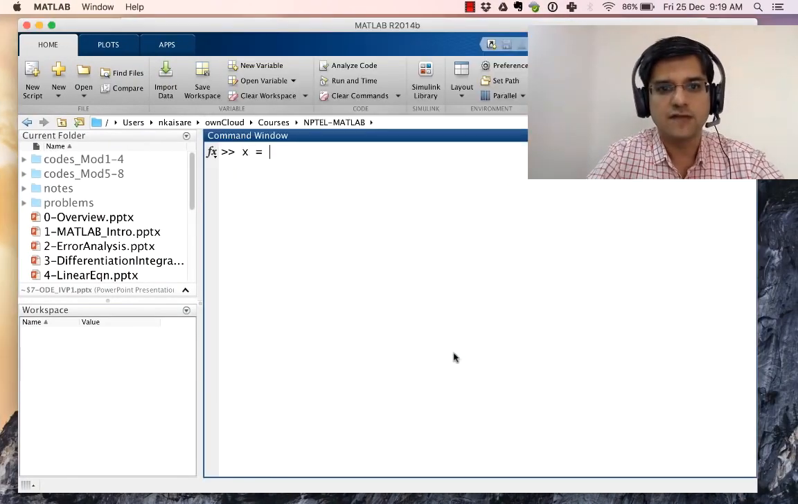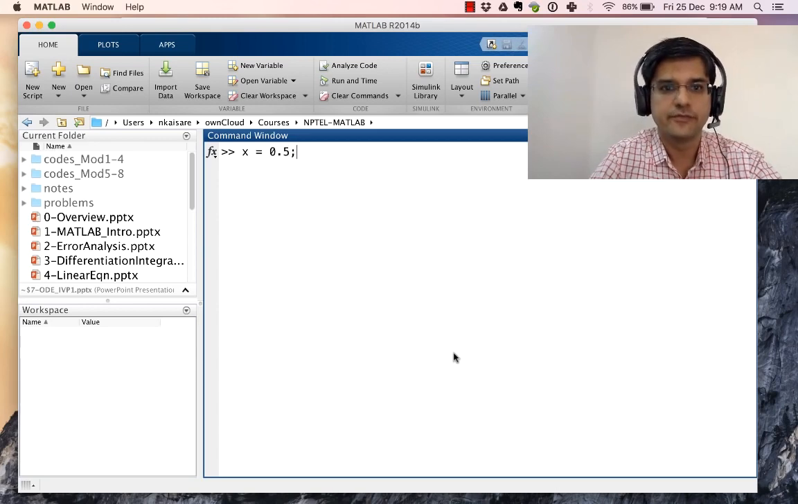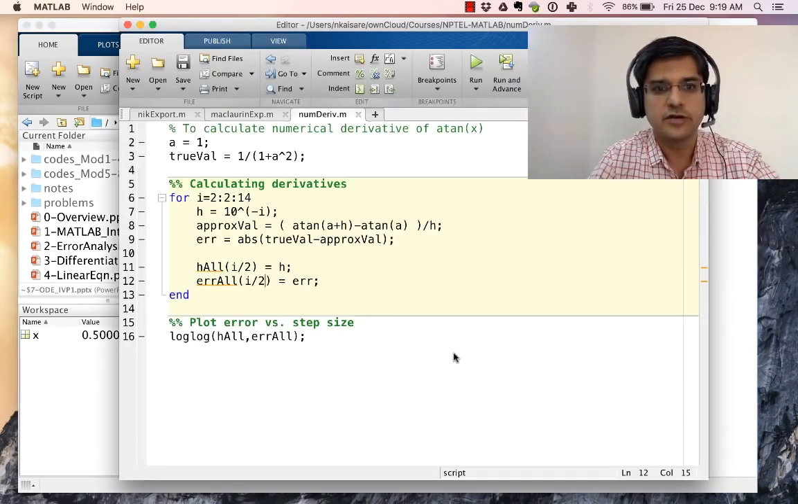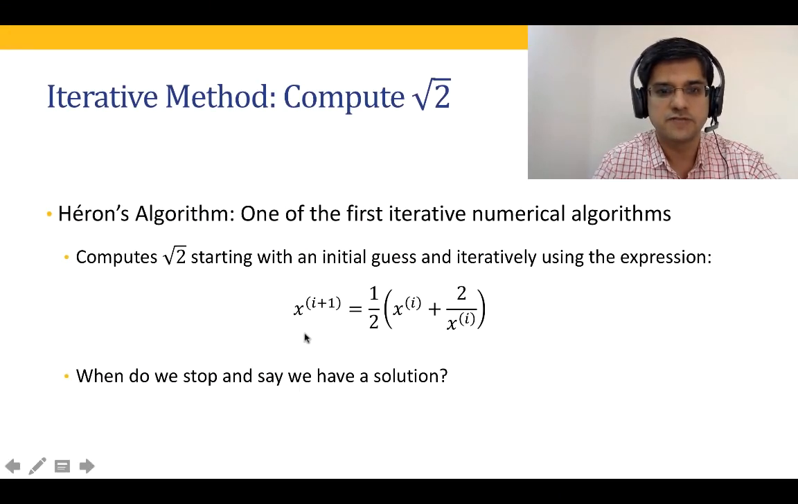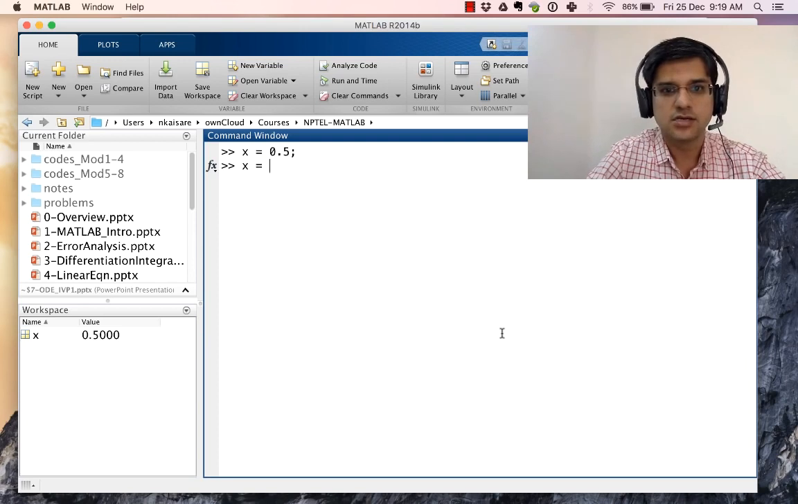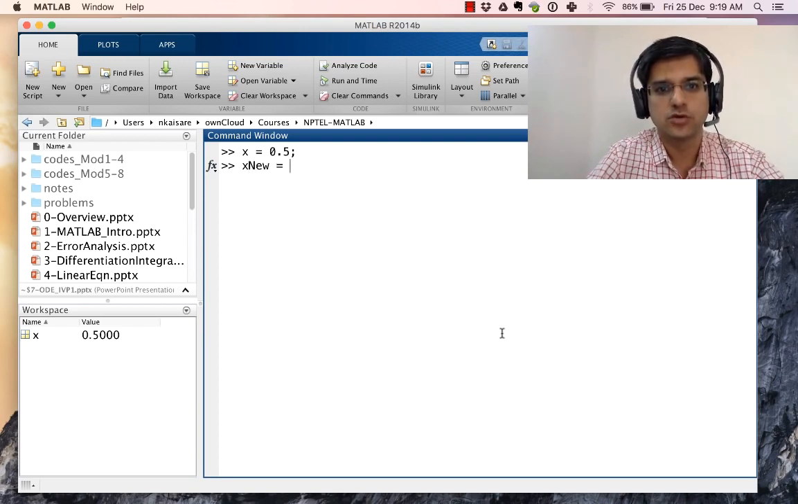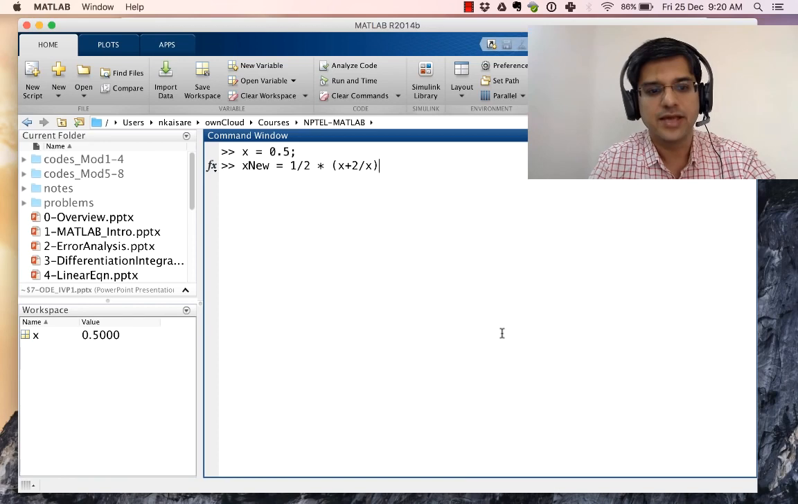Okay, we'll start with an initial guess of x equal to 0.5. And we are going to iteratively use this equation, which is the new guess of x is half of the current value plus 2 by the current value. So x new equal to 1 by 2 multiplied by x plus 2 by x. Okay, that's going to be x new.